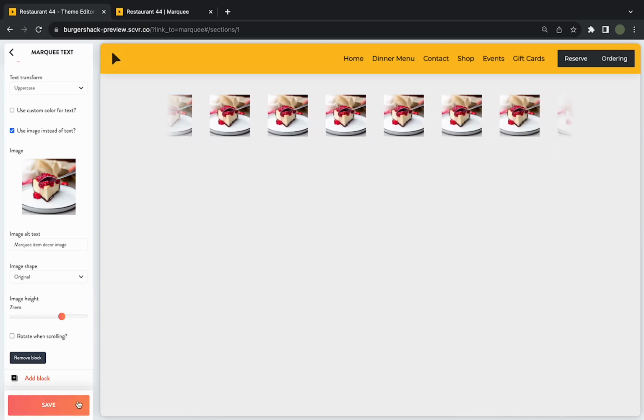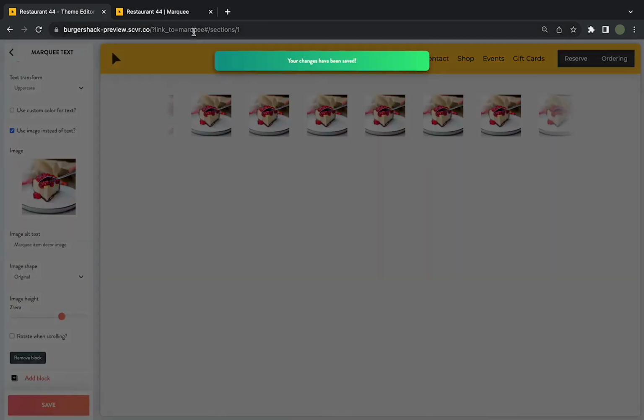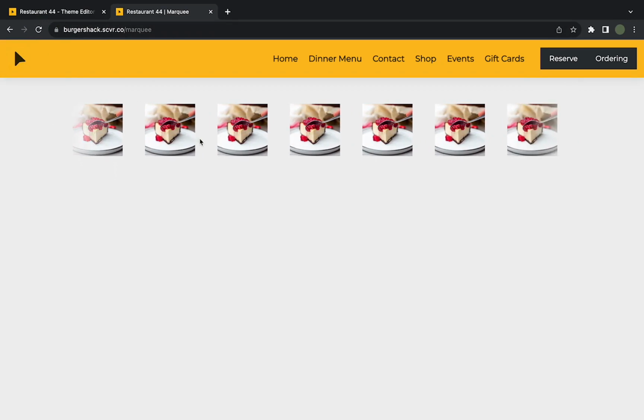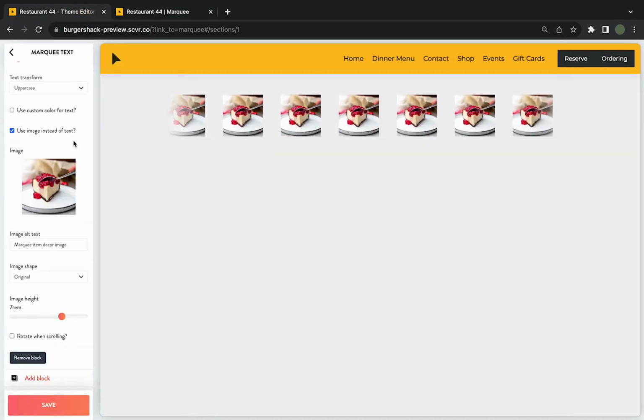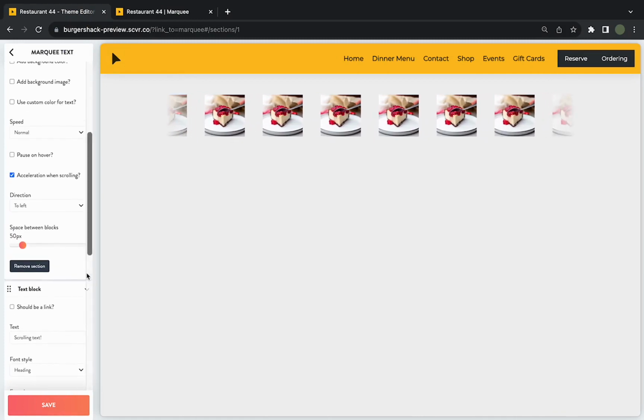Whenever you're ready to make this go live and see how it looks on your website, you can hit save, then go to whatever page you added this to and refresh. And then there, it will display. There's a lot you can do with this section, so play around with the settings, see what works for you, and you can make something really interesting.